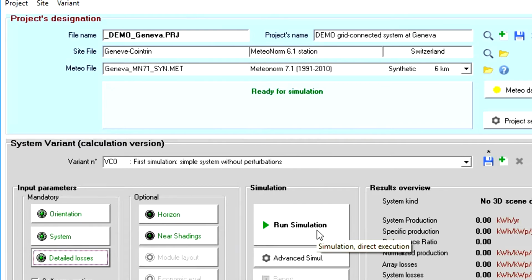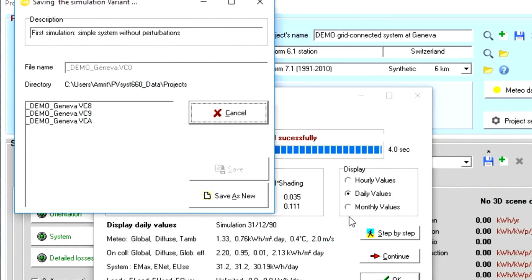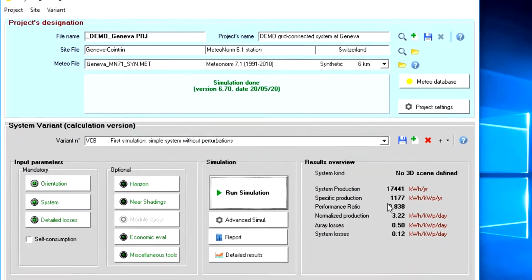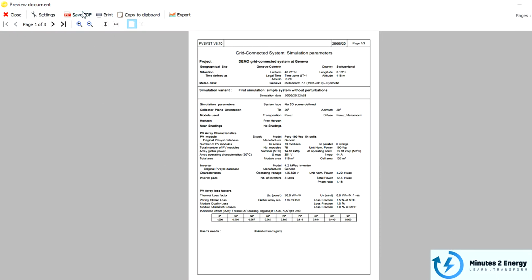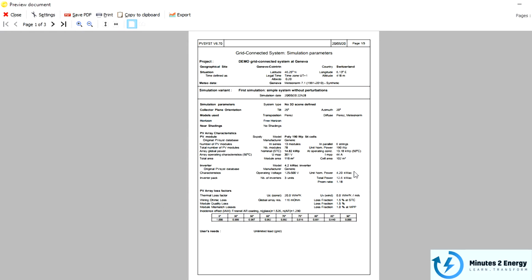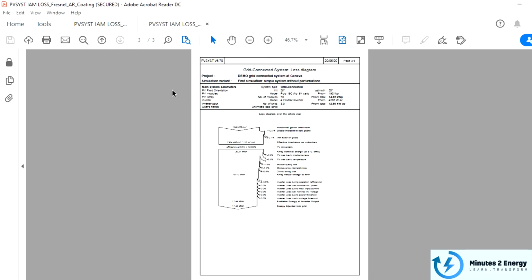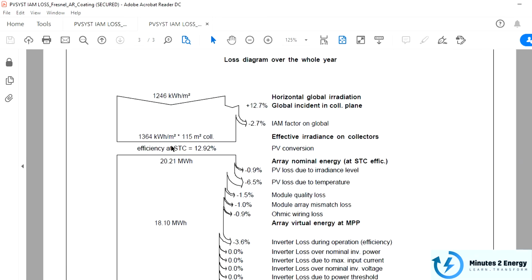And then in the design window, click run simulation. Now save as a new simulation variant. And like the last time, open report. Save in PDF format with the file name PVsyst IAM Loss Fresnel AR Coating. Open the report in any PDF viewer and scroll to the last page where the loss diagram is shown.